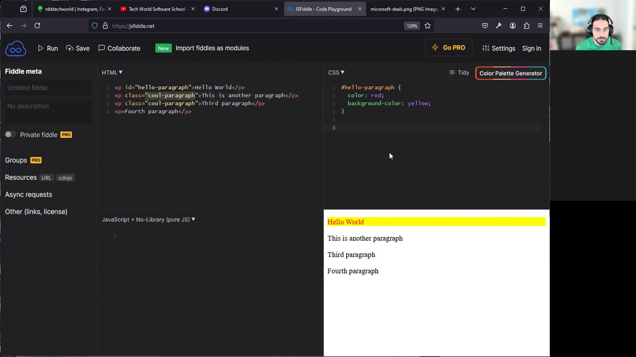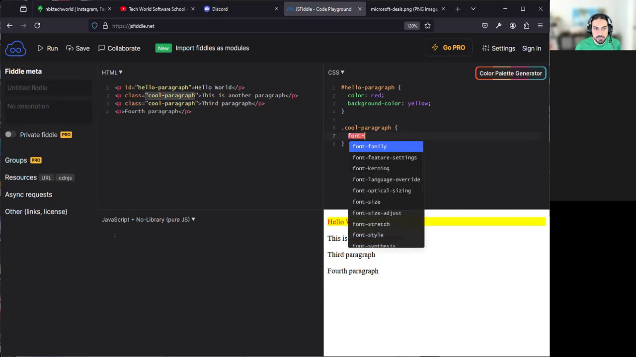So I would write in the CSS panel a dot, because dot means class. Find the elements whose class is cool-paragraph, the elements, because it could be more than one or none at all. And then a curly brace, and then we can define the style. Let's learn a lot of properties here. Maybe I want to increase the font size, I want the font bigger. So the property here would be font-size.